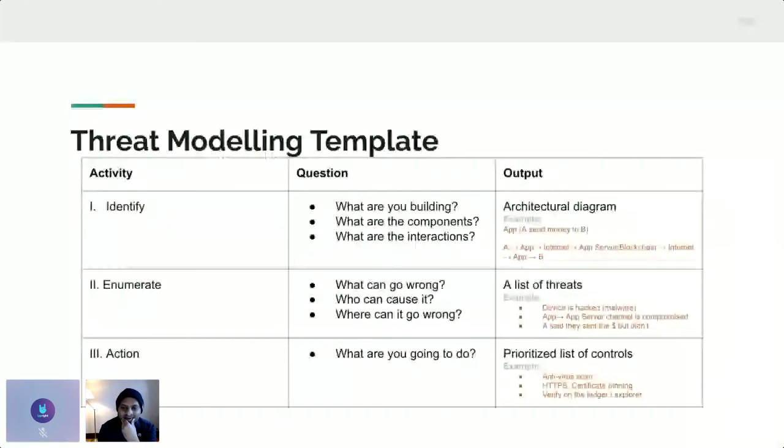I've given a very simple example here to make it understandable. Let's say you have an app that allows person A to send money to person B. A simple diagram could be: A uses the app, which uses the internet to reach the app server or directly the blockchain, and then the app on the B side looks at this app server or the blockchain from the internet, and person B can see the money that A sent.